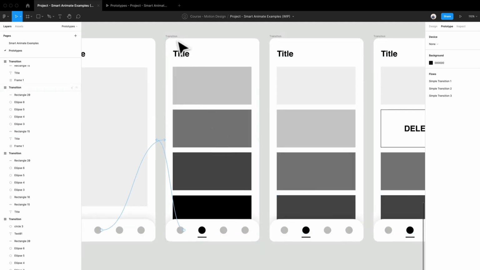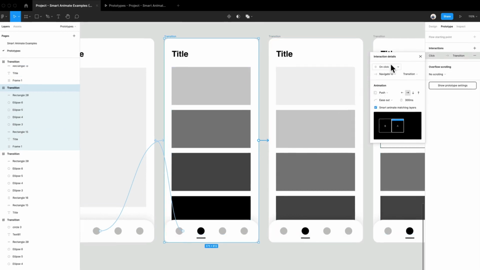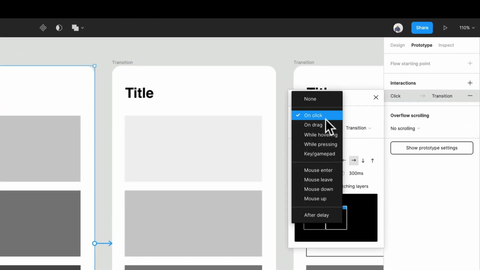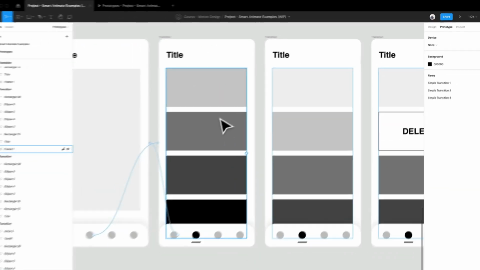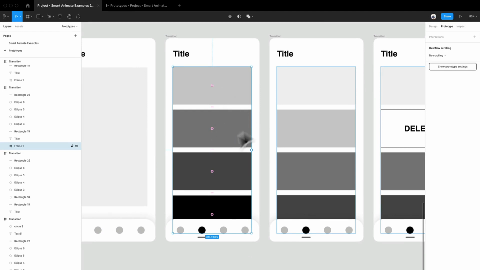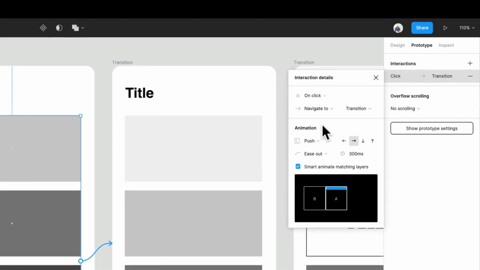But what I want to do is select this whole frame and drag that over. As you can tell, the interaction's already set on click, but I don't want that to happen. I actually want a delay. Actually, you know what? I'm not going to do a delay. I'm going to delete this interaction that I just did, select this whole section, and move it there. And I'm going to do an on drag.